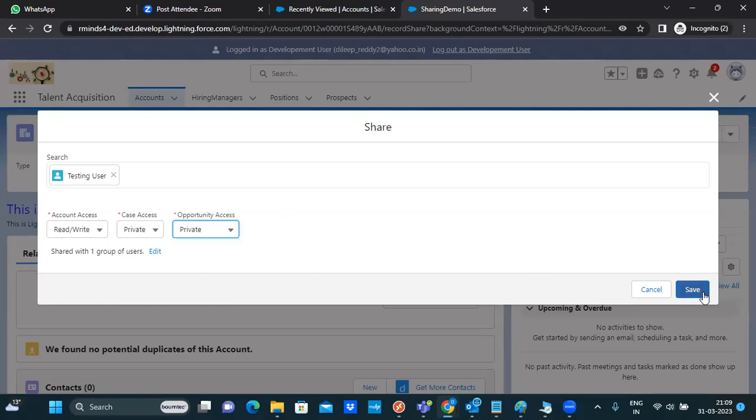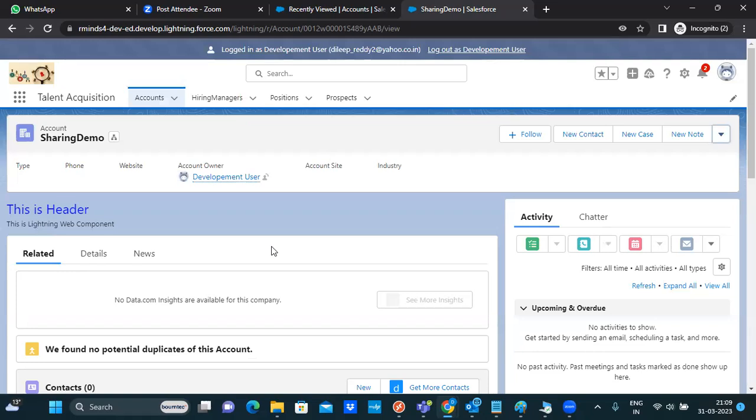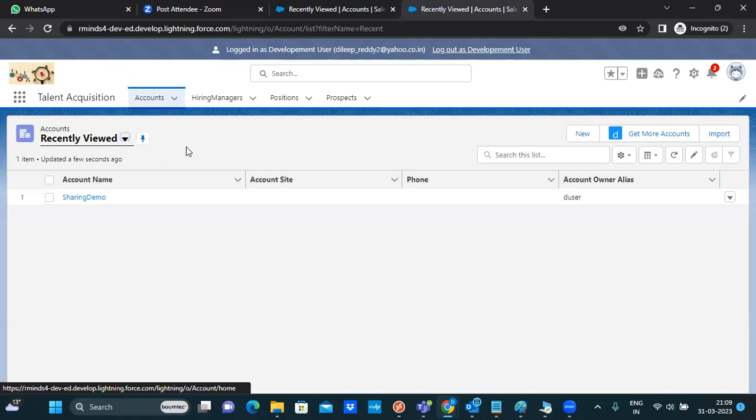Then when you click on save, my sharing demo account record will be visible to a user called testing user who is available within our organization. I'm sharing my record with him.